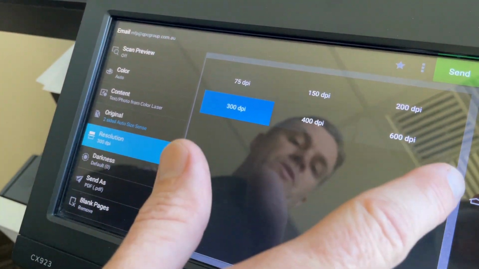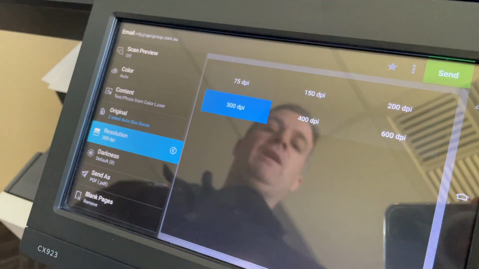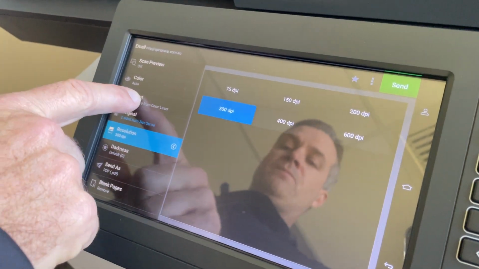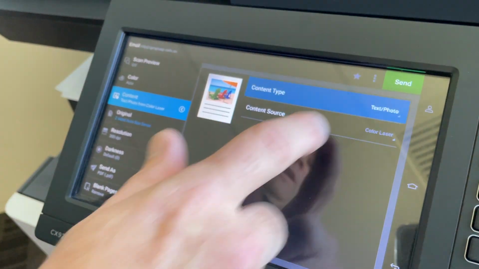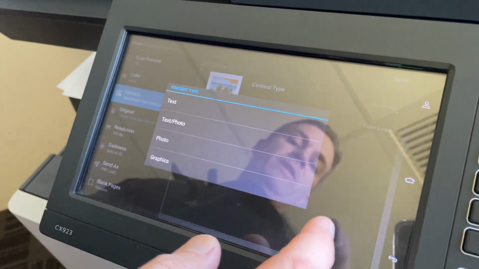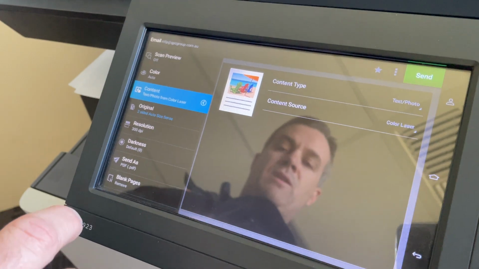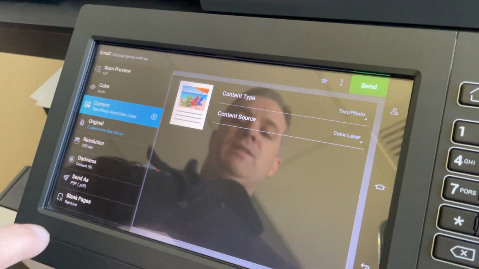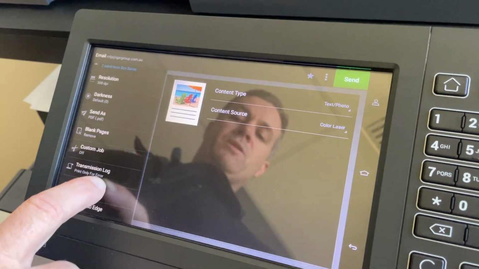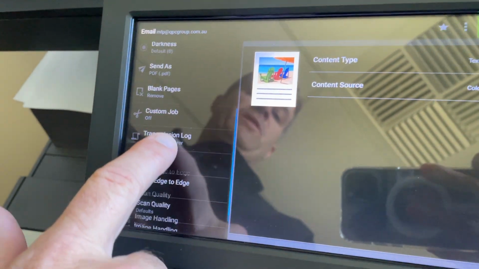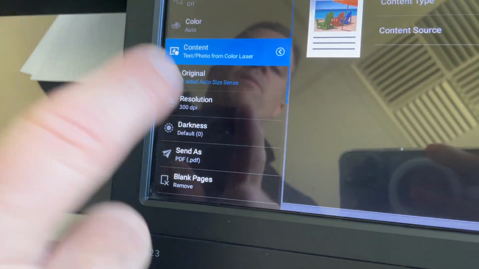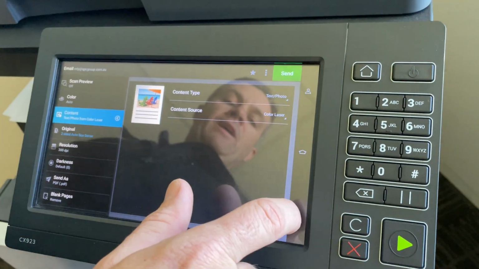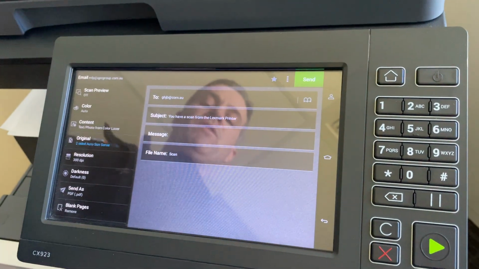You can change the resolution if you're scanning in a graphic or something other than a normal text and colored document. You can go content here and change it to text, photo, graphics. This just increases or decreases the size of the file, but also how clear your file is. So there's all these options down the left-hand side that you can choose to customize your jobs if need be. But most of the time you'll find that it'll just be a matter of putting your email address in and actually pushing the send button, because everything's set for you.